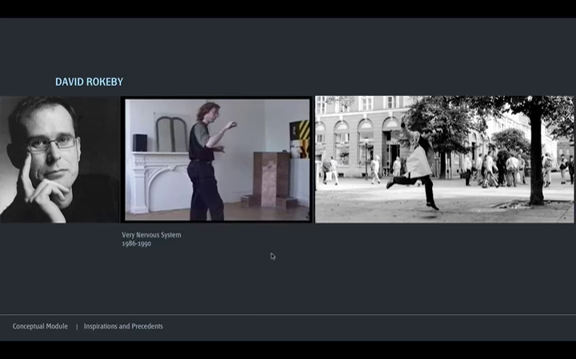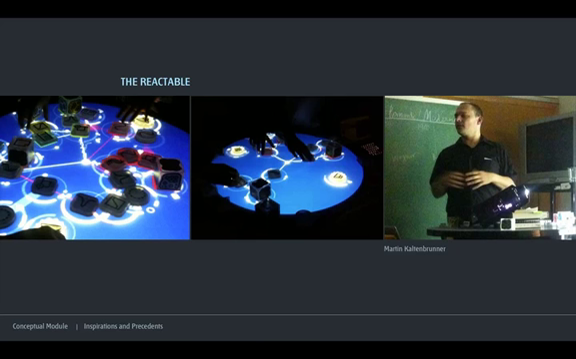For me, David Rokeby is an inspiration in terms of how he involves the use of body, music, and space at the same time. The Reactable is important for me in terms of the collaboration aspect, in terms of how more than one person can be using the same interface at the same time and creating music together.